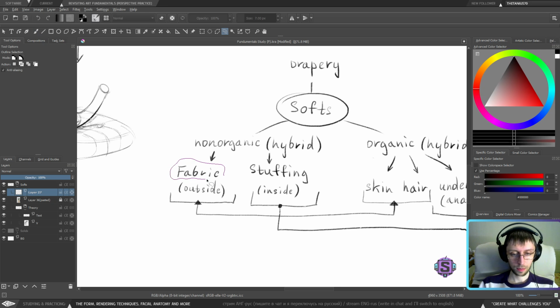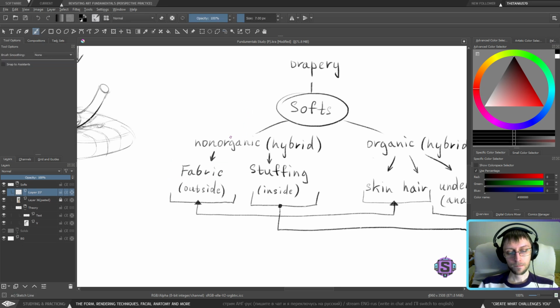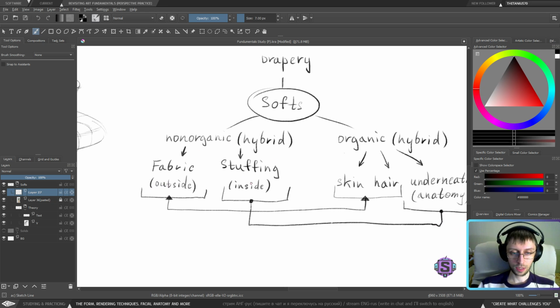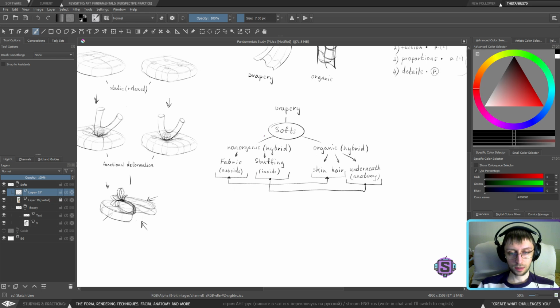Just call it fabric. So, fabric from which it's made of and stuffing what's inside. The thing is, I still need to consider how many softs are there. So let me find my big intellectual map where I had all potential, all existing things in the world. So let me find it.